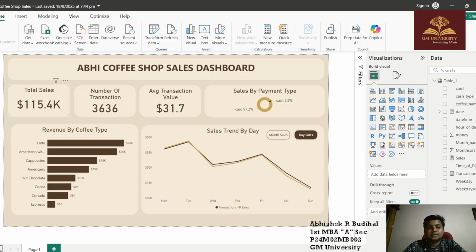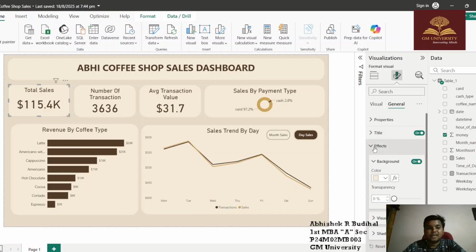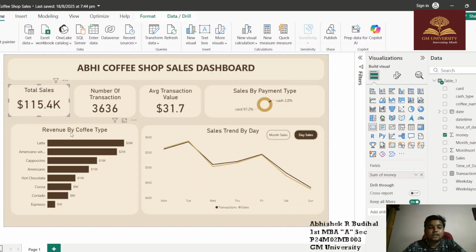We can build formatting with a format visual, which can be edited for font size or a category label, which we can turn on or off. Within effects, we can also give color coding of a background for every visualization. These are the visualizations. After that, we can see the revenue by coffee variants or types.